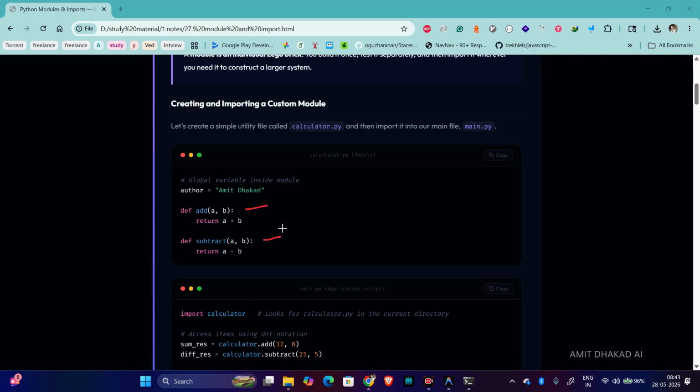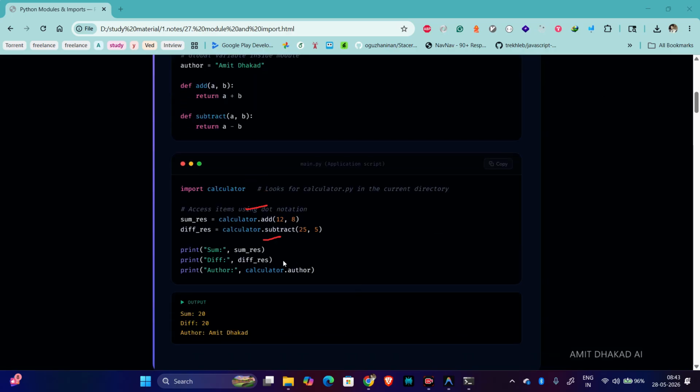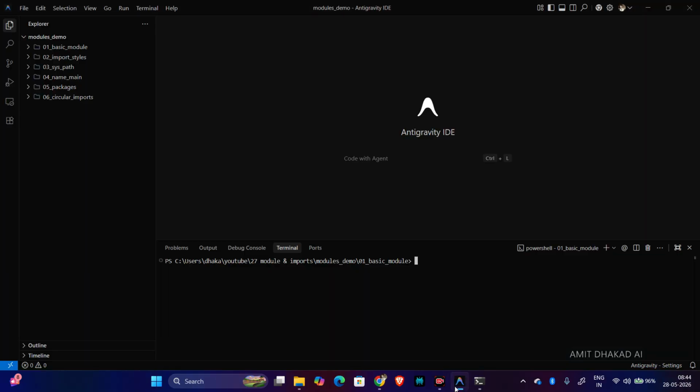So we have here main.py. You can see we are using import calculator. It will look for calculator.py in the current directory, and we are calling calculator.add and calculator.subtract. So we see here it will return the sum and difference. We will check this one.